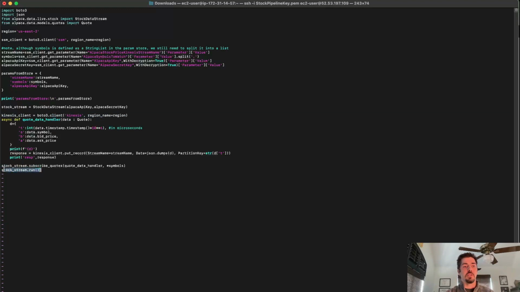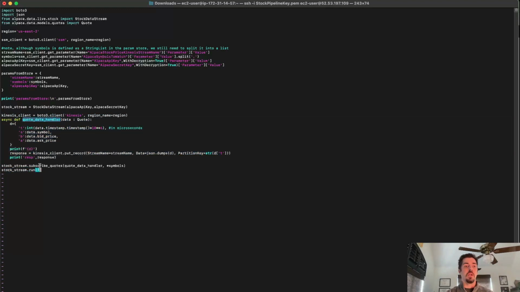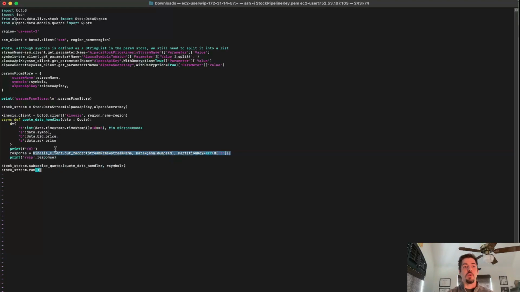which will actually set up the connection at this point. And every time we receive a message through that stream, it will call this quote data handler function because we passed it in right there when we subscribed. And every time that function is invoked, we will put a record into our Kinesis data stream.